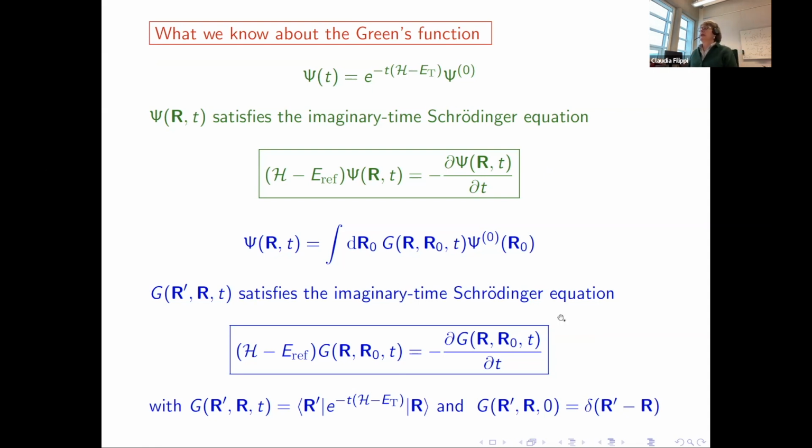Now, to answer this question, let me look a bit at what the properties are of this Green's function. Okay, so what we are doing is we have a wave function to start from, what you worked on in variational Monte Carlo. You apply this operator, and you will have this new representation of the wave function at time t. Okay, and now you can clearly see that if we do something like that, psi at time t satisfies the imaginary time Schrödinger equation.